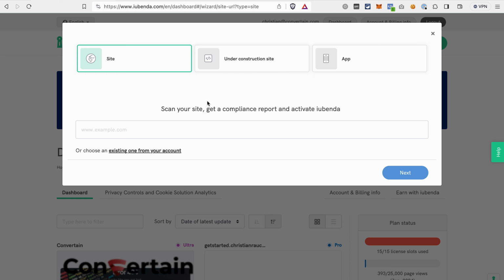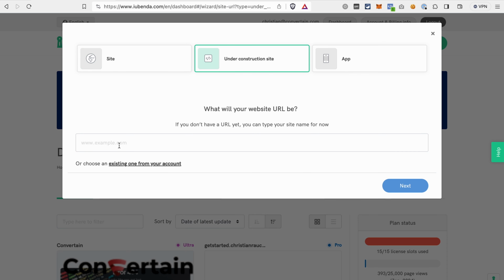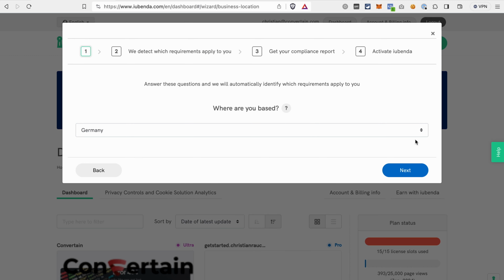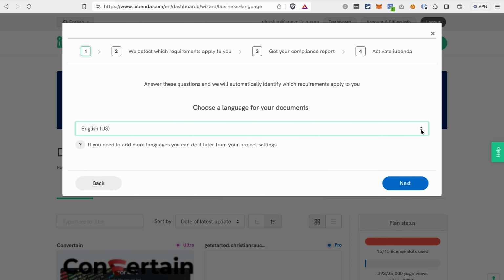If your site is already live, you can select the site here and enter your domain in this field. And if you're still working on your site, you can select Under Construction and then either enter the URL to your future site or just type your site name as mentioned here. I will enter the domain name and then click Next. Select the country where you're based in. Click Next.